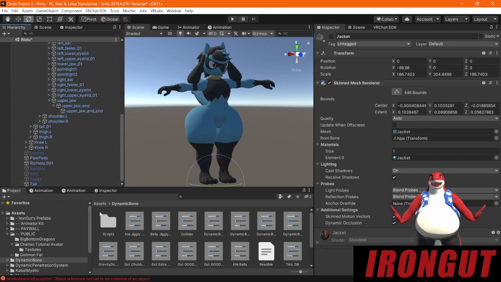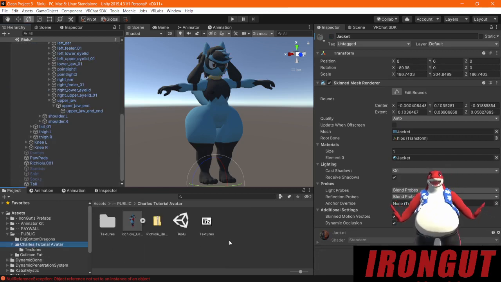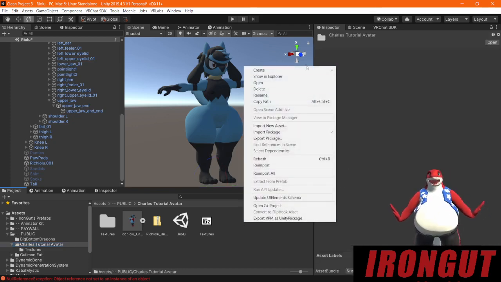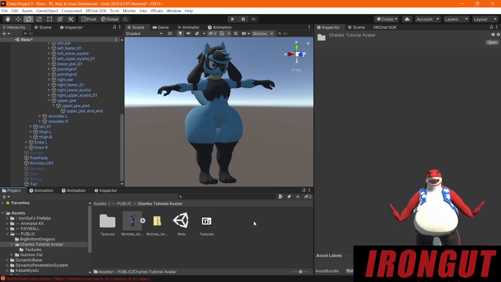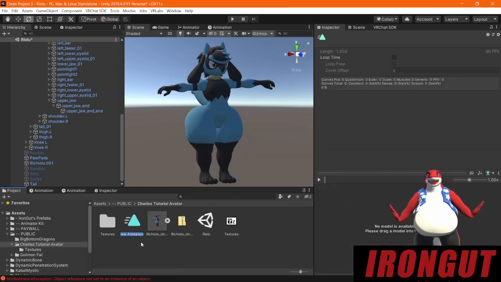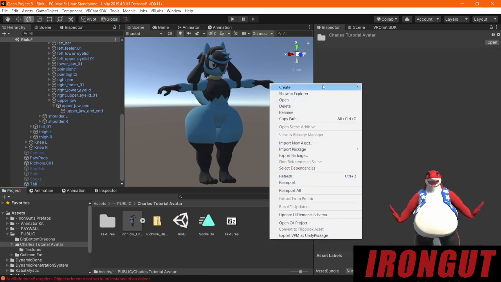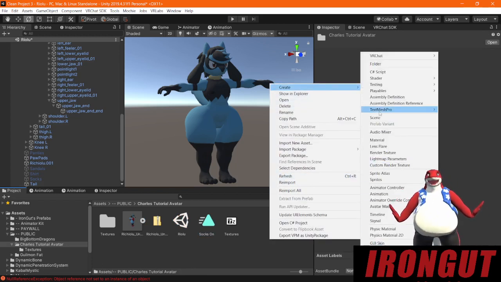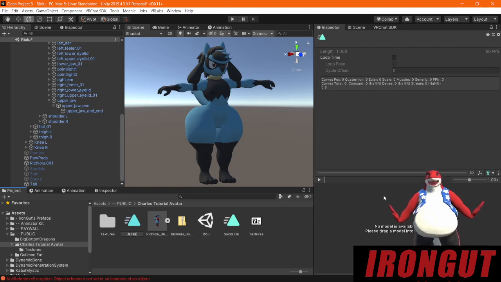What we need to do, though, is set up something that allows VRChat to control whether they're on or off, and that's done via animations. The first thing we need to do is right-click here in the project area and create an animation. This one is going to be for, let's make this socks on. Let's make another one for the jacket. Jacket on.